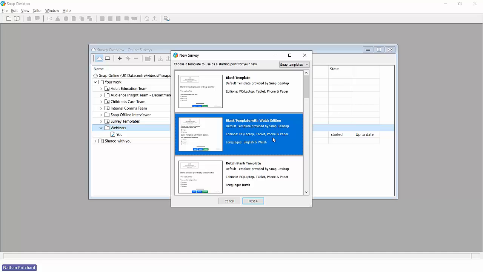But moving back to the template supplied with Snap, I'm going to be making use of the blank template with Welsh. Now, the templates you see in this list will differ depending upon where you are in the world. So in the UK, we have blank with Welsh and obviously the standard blank one. If you are in the US, you will have a blank with French and blank with Spanish. Those are the two sets of default installed templates.